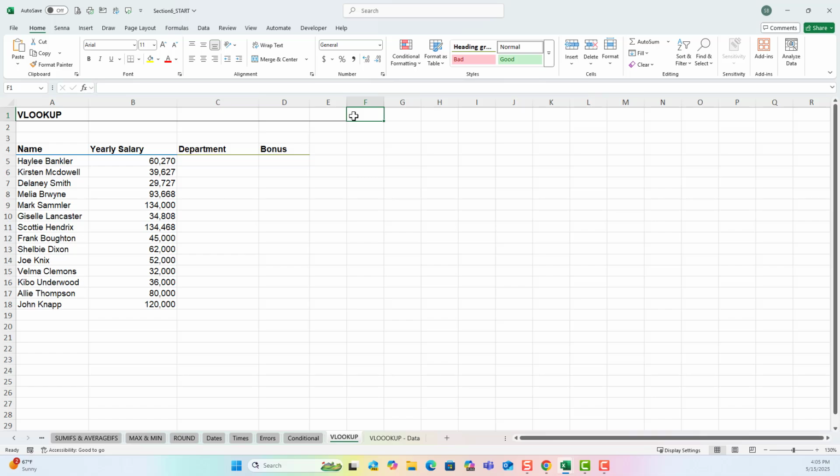The Vlookup function is one of the most used functions in Excel, and it allows you to look up values from another place or another sheet or another data table. So we need to get the department and the bonus percentage for each of these individuals.